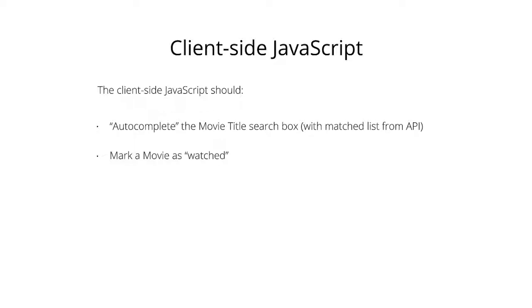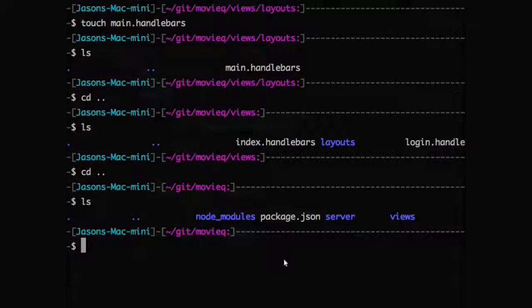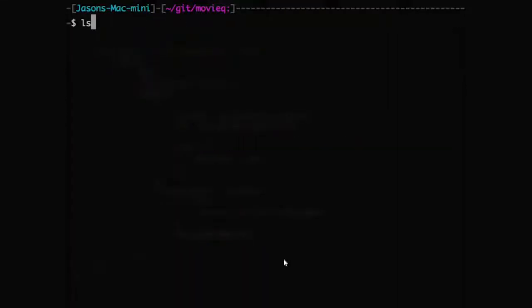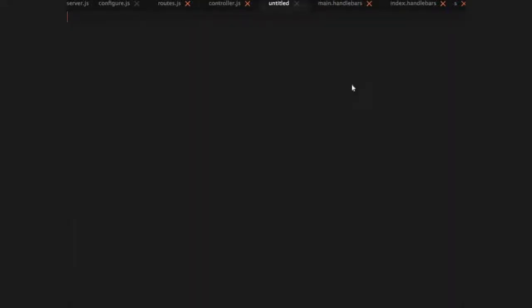So let's see here, the next slide. We're going to create a public folder. So let's do that now. If we just do mkdir public, so we've got that public folder. And if we switch over to Sublime, we're going to create a new file, and this is going to be our public JavaScript file that gets loaded in the browser. And if you recall, in our main layout handlebars file, we referenced that public/scripts.js at the very bottom of the page.